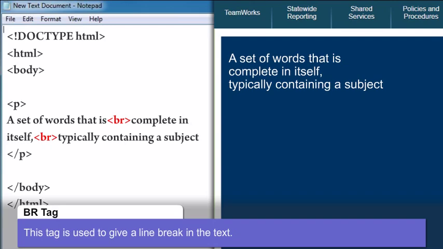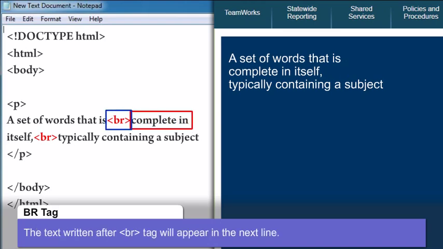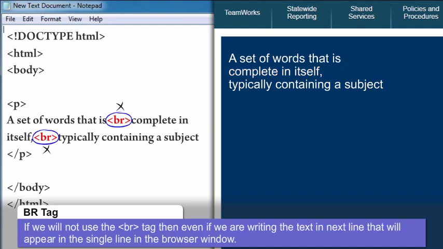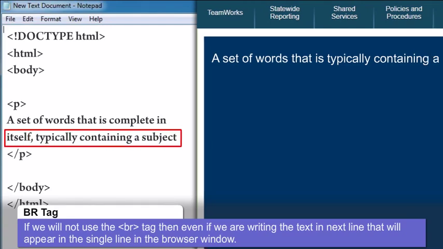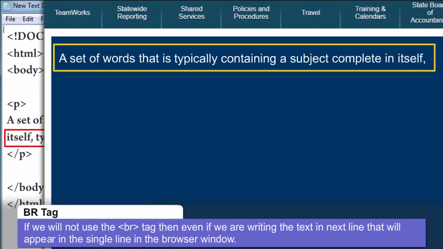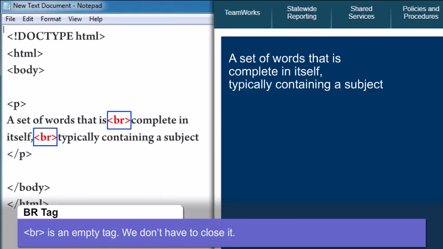BR tag. This tag is used to give a line break in the text. The text written after the BR tag will appear in the next line. If we do not use the BR tag, then even if we write the text in the next line, it will appear in a single line in the browser window. BR is an empty tag. We don't have to close it.